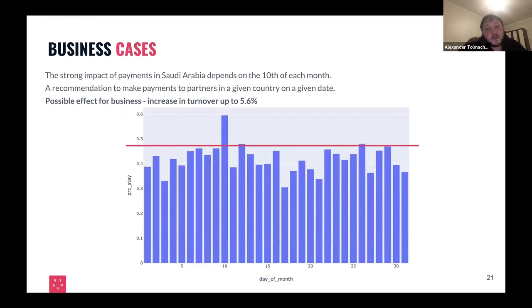In another case, we find that we also use a factor as a day of the month. We collect a data set of each payment of each partner for each day for at least, as I remember, 1.5 years, and we make statistics. After it, the model tells us it finds that in the country Saudi Arabia, the worst day is the 10th day of the month.